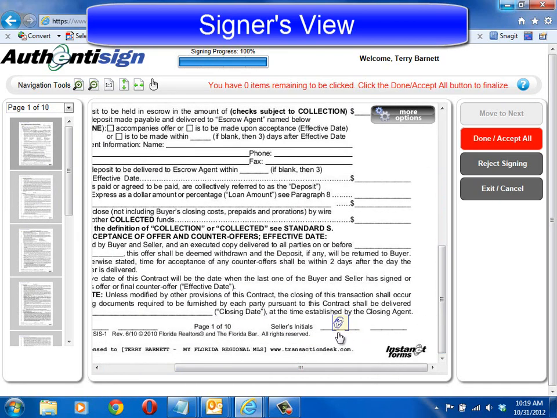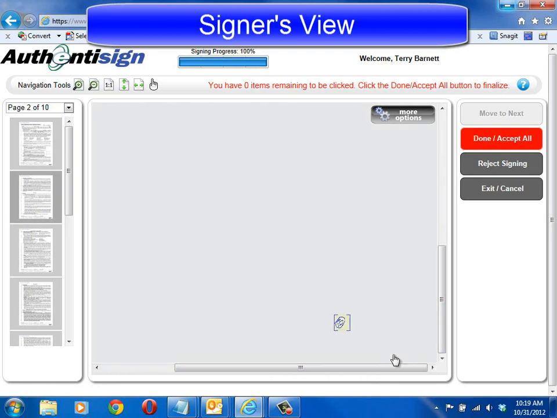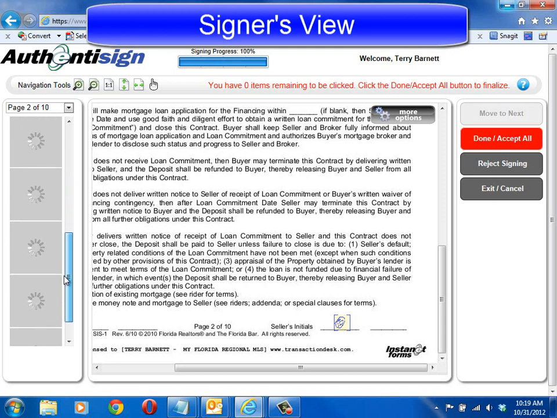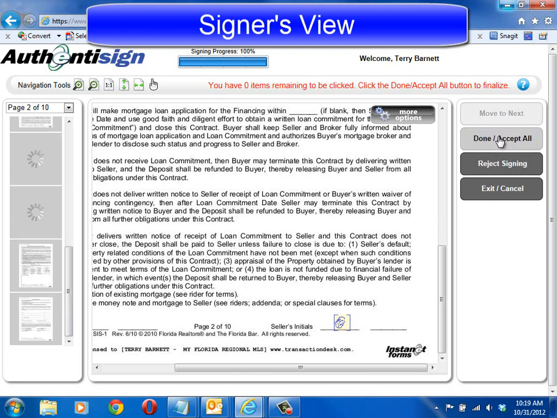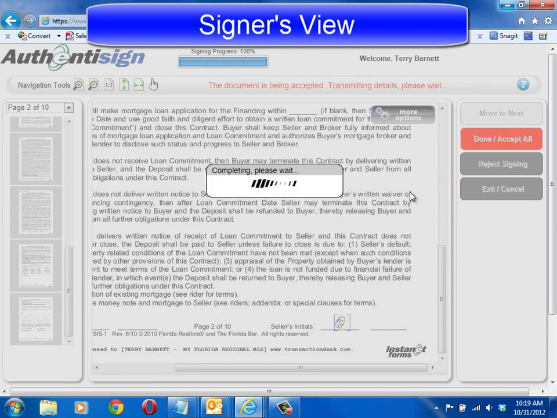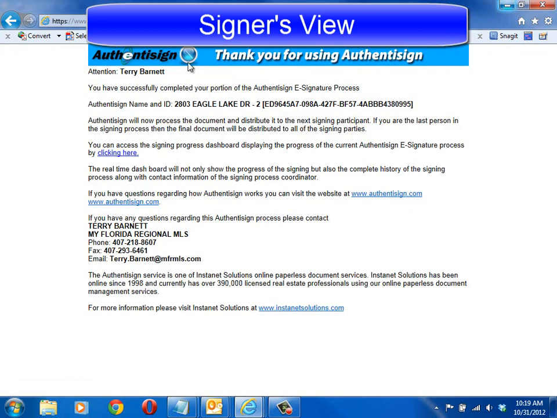So I just went back to the first page here. See, I got my initial there, got my initial in the next page, etc. After I go through all the documents, make sure that I'm happy with that, then I can say Done and Accept. Complete the signing. I've got my successfully completed message that popped up, and so we are good to go.